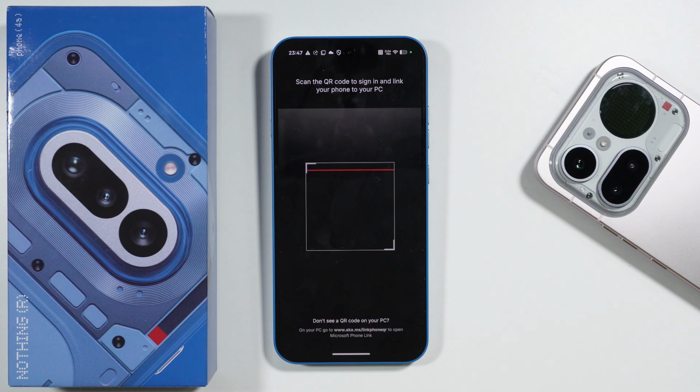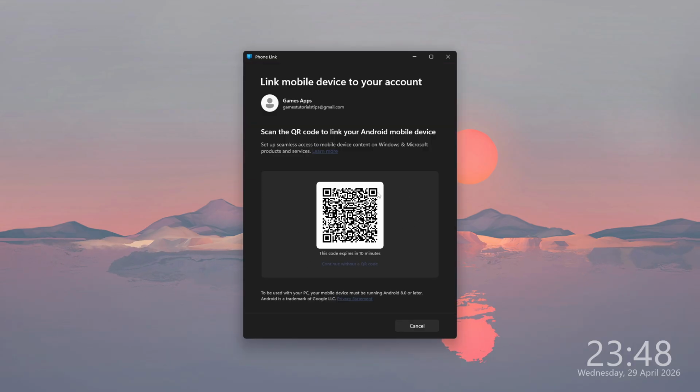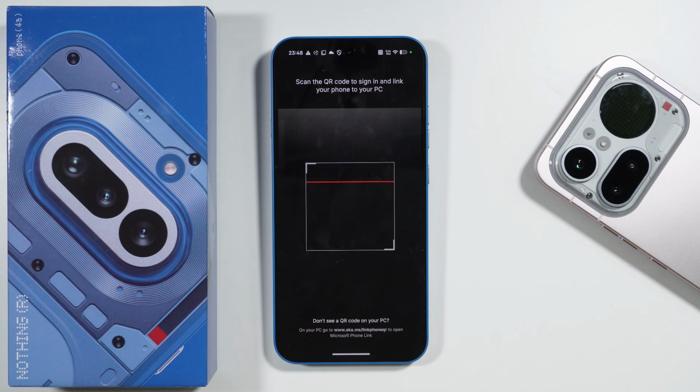And in order to get a QR code, you need to open the Phone Link app on your Windows computer. So once you open the Phone Link app, over here we should be able to click on Android, and then you will generate a QR code that you need to scan with your phone. And then once you scan, you will have a 6-character code that you will need to enter on your phone.